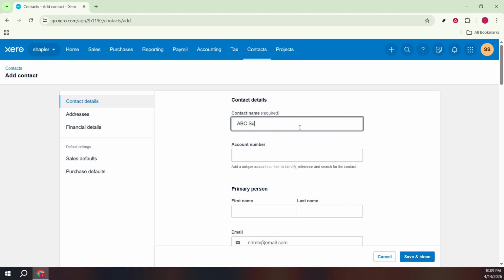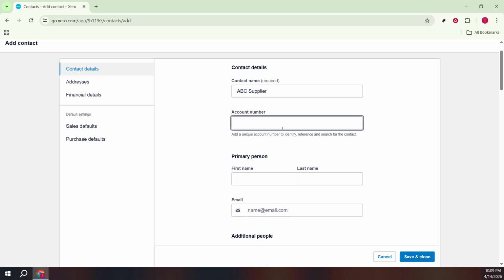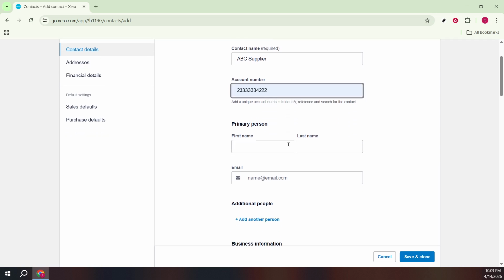Below that, you'll see account number. If your supplier has assigned you a unique account or customer number, enter it here. It's especially helpful when reconciling statements or when you need quick reference during support calls. If you don't have one, you can leave it blank.